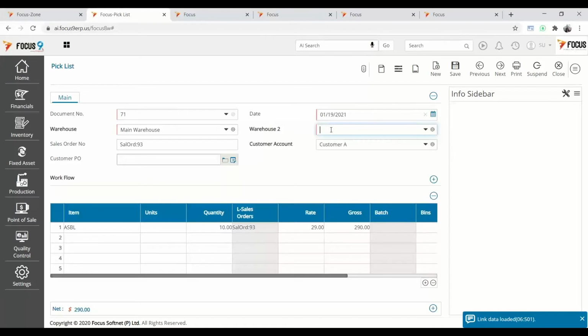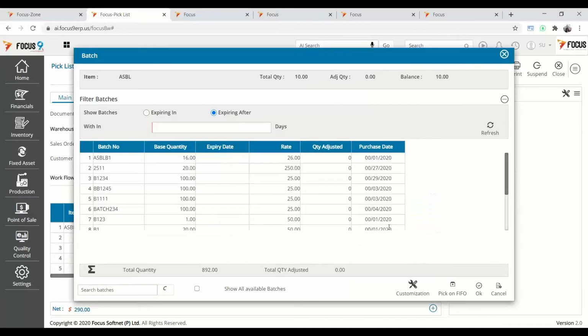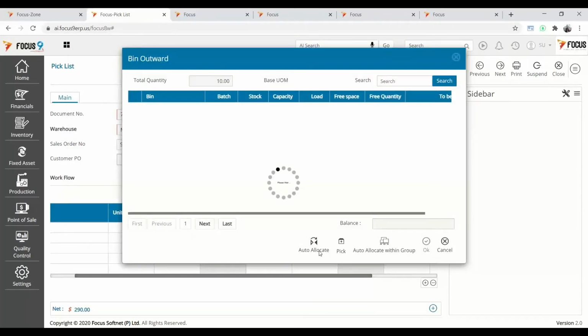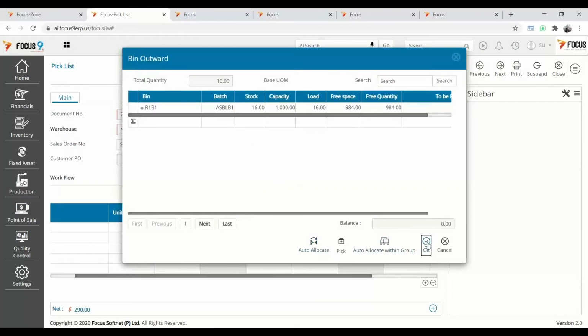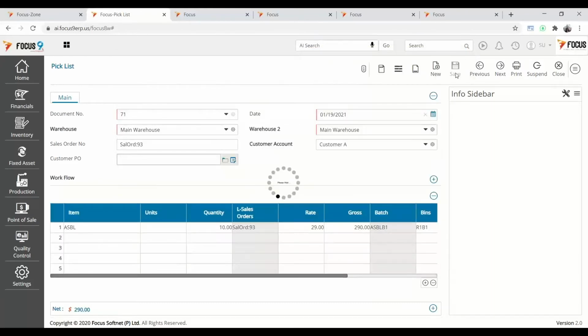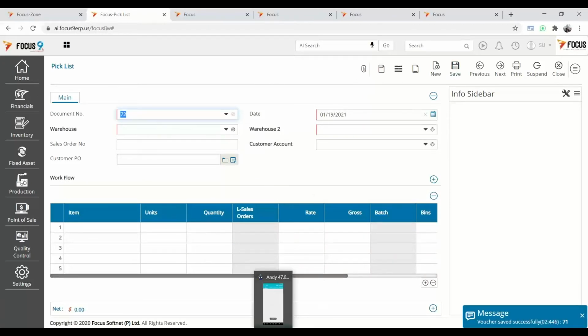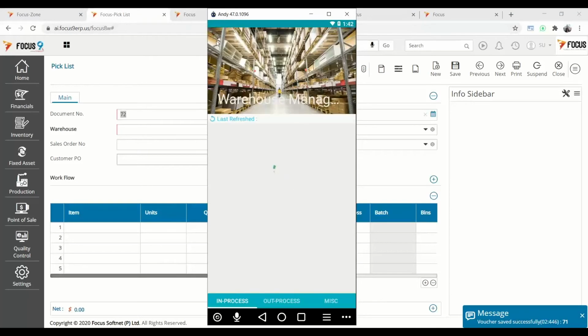You can even move this to a different warehouse. Here, we're going to select the lot number, which lot of the product that we would like to pick, and after the lot, we're going to select the location and generate the pick list document. So once this pick list document is created, this can be allocated to your user, or the user would be able to assign this document to themselves.